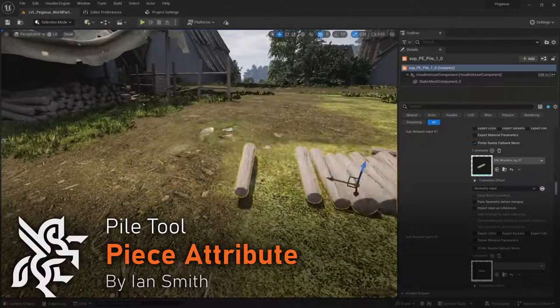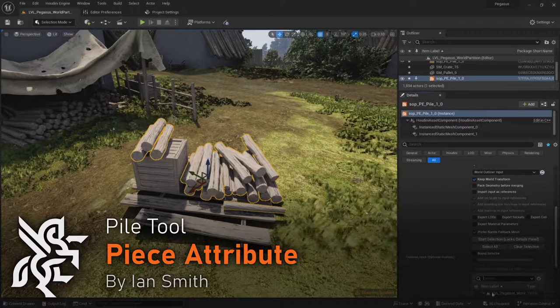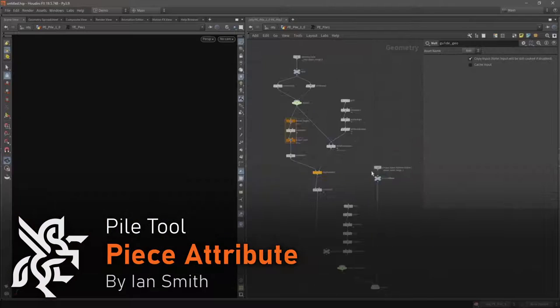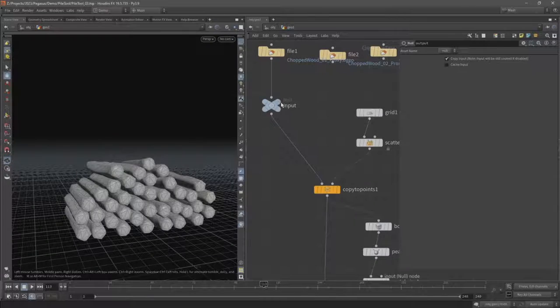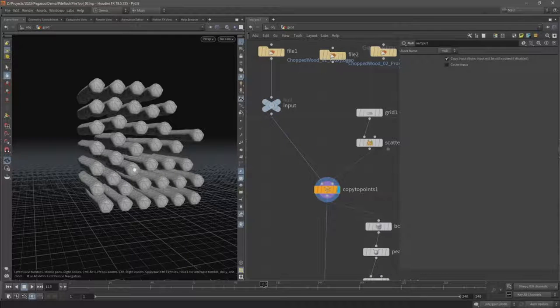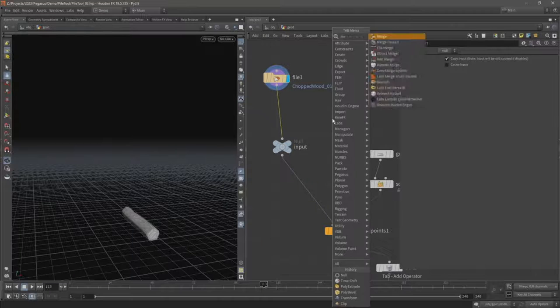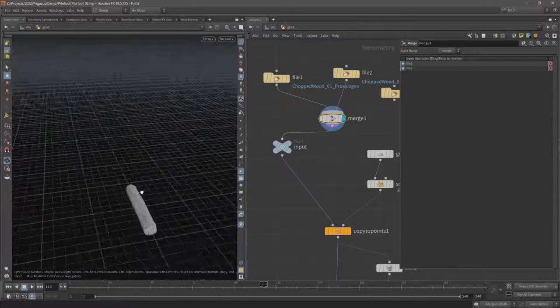Hello, and in this video, I'm going to set up a piece attribute that will allow the pile tool to pile up objects that are made up of multiple pieces of geometry. Now, currently, we only have one object, but it'd be nice to have a variety of different objects. So let's start by merging these two files together.